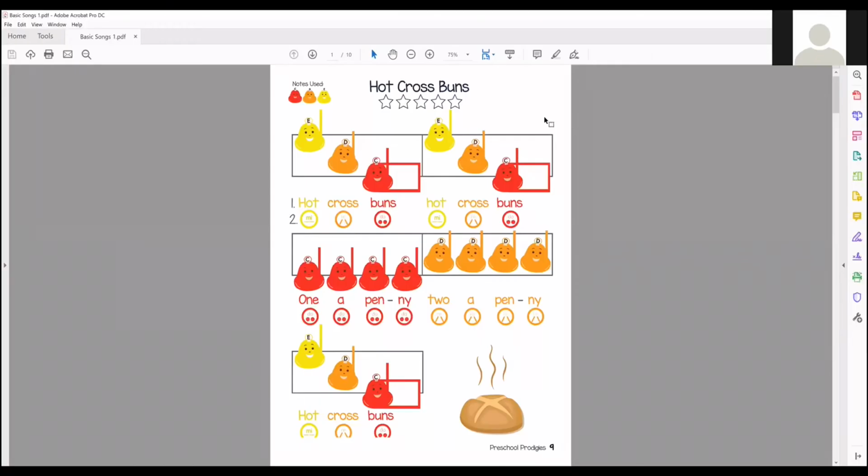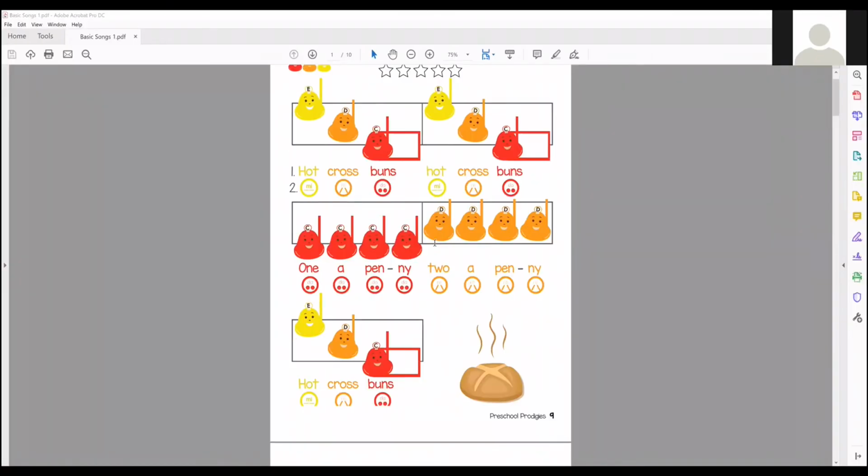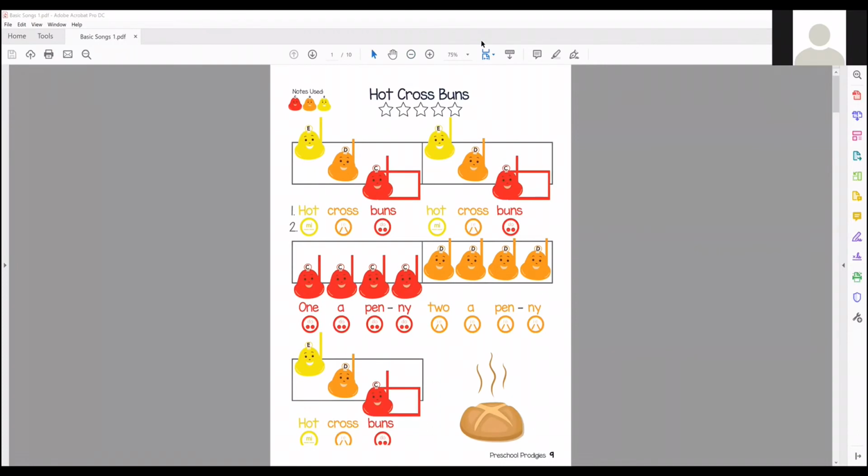Okay. The first song that we're going to work on is Hot Cross Buns. I'm using very simple songs. After that, the songs are going to get very complex. Okay. So we're going to start with something very simple. Now, if you look at the notes, it is E, D, C. If you want to do it in solfege, it's Mi, Re, Do.